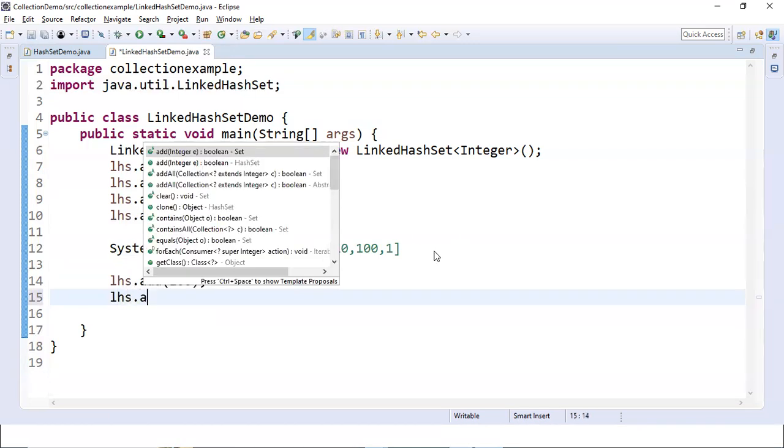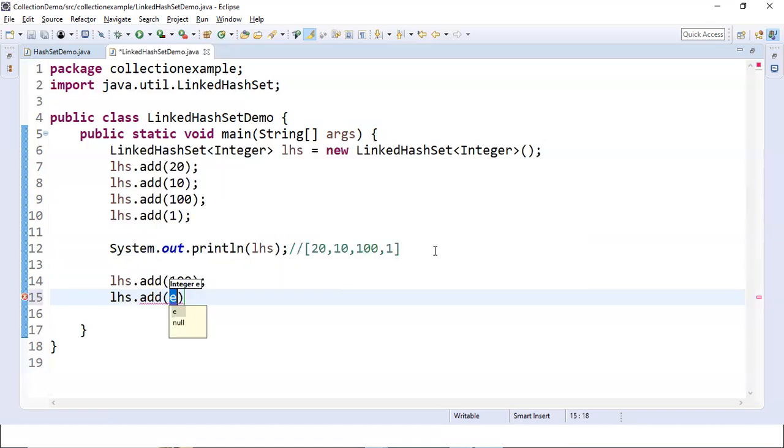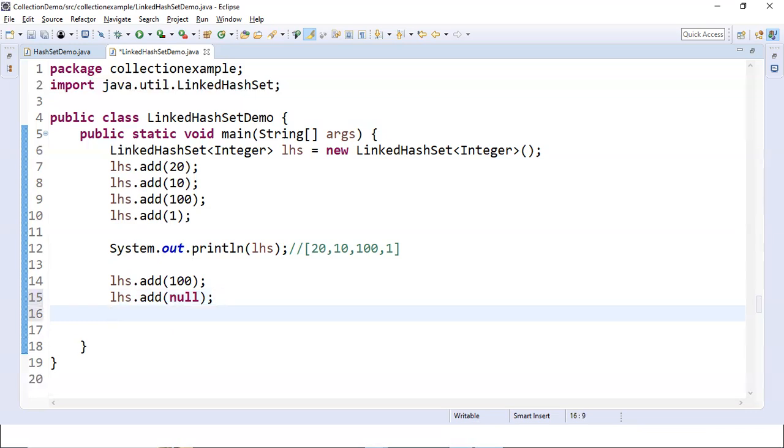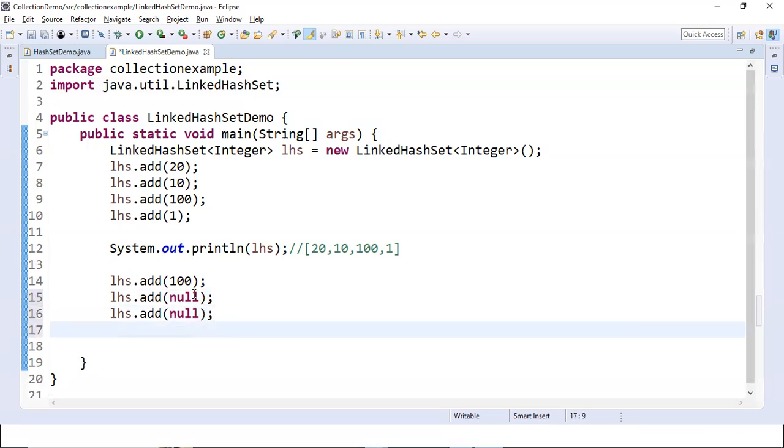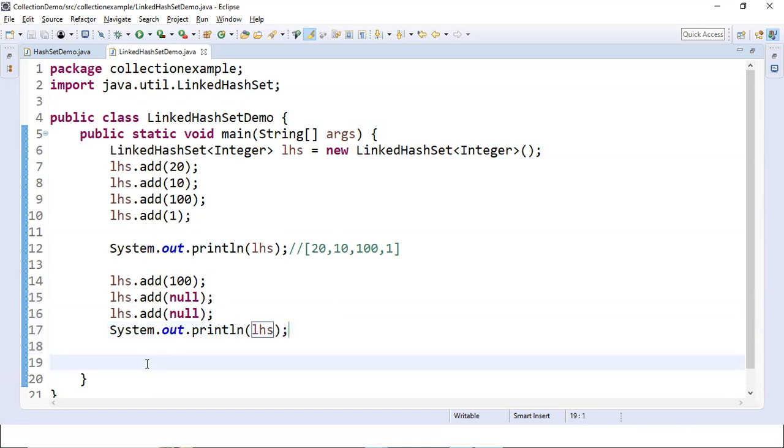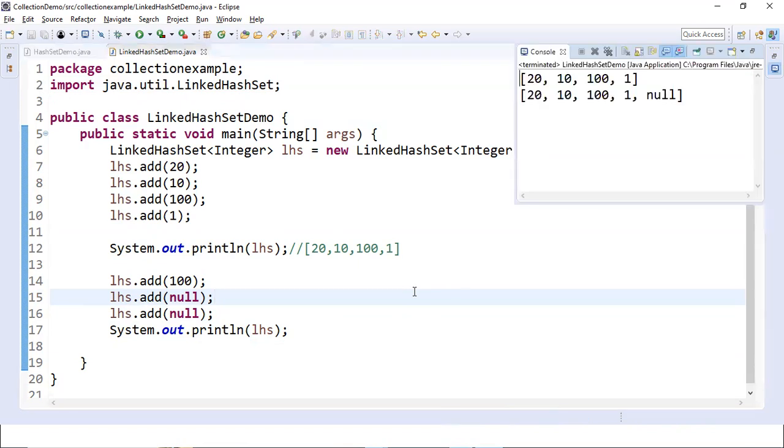So LHS.add(null). Can we add one more time? Yes. Do we get it in the collection? We don't get it in the collection. So Ctrl+V, I'm adding this duplicate value once. Now also I'm adding null as a duplicate value. After this again I'm printing. So two print statements will give two outputs. If you save and execute, what is the expected output? 20, 10, 100, 1, null as the insertion order without duplicates. This is the second output.